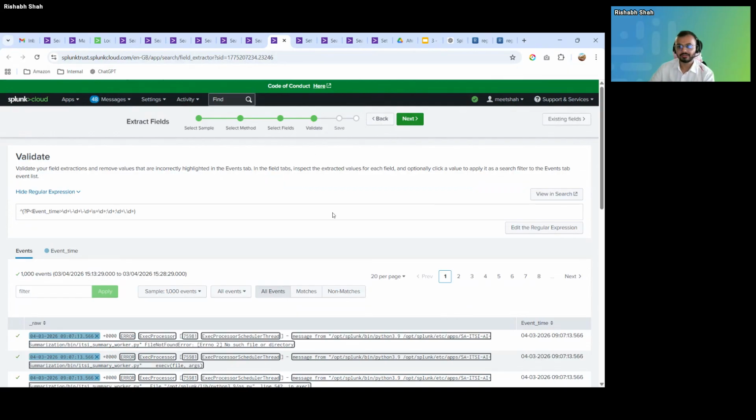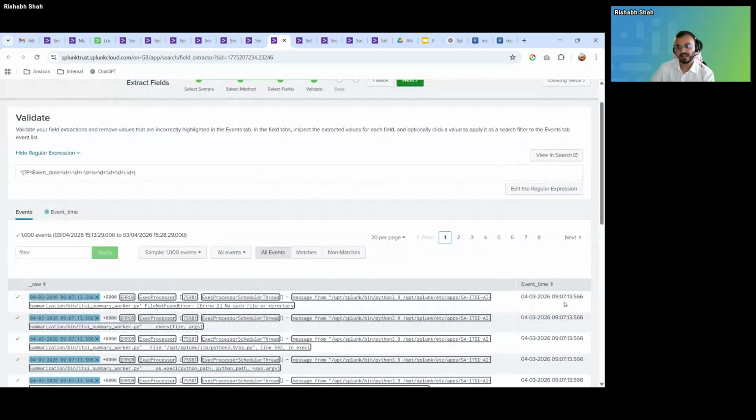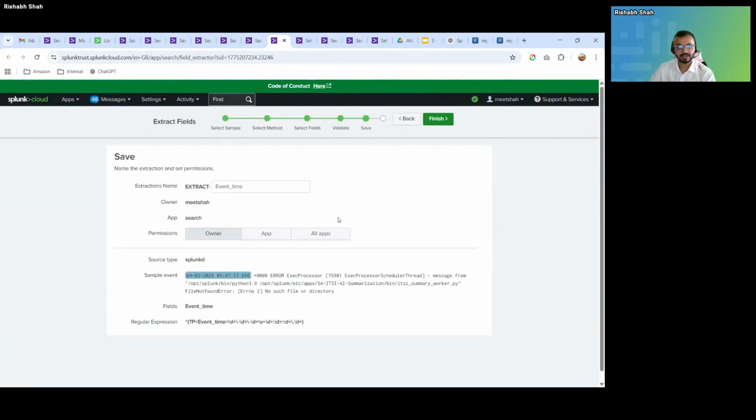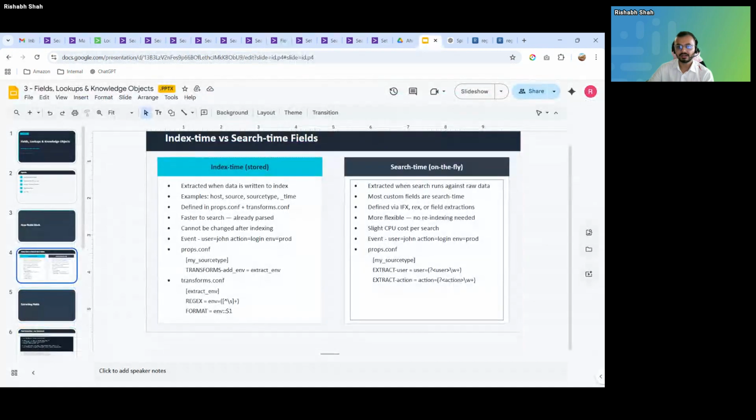So after validation, I can see all the event times which are extracted over here. I can just go to the next part and save it. I'll not finish it, but as you can see, it will create an extract hyphen, which links back to the props.conf file I have shared over here, right? So this is again the extract part.